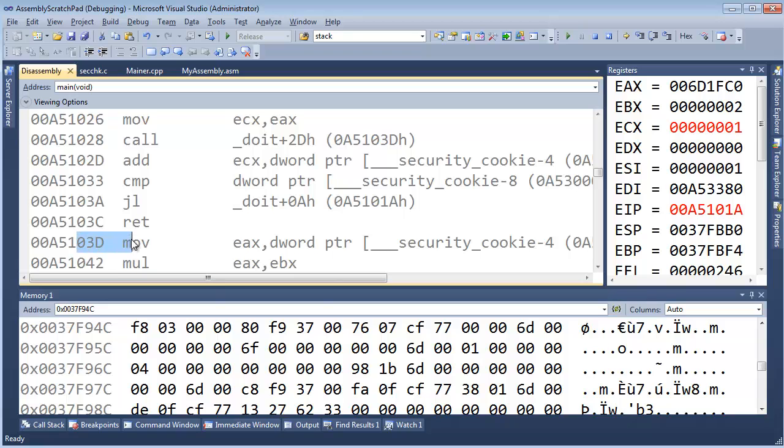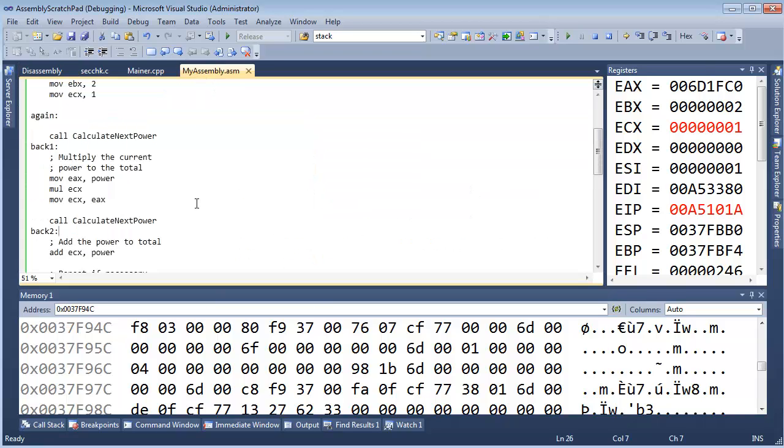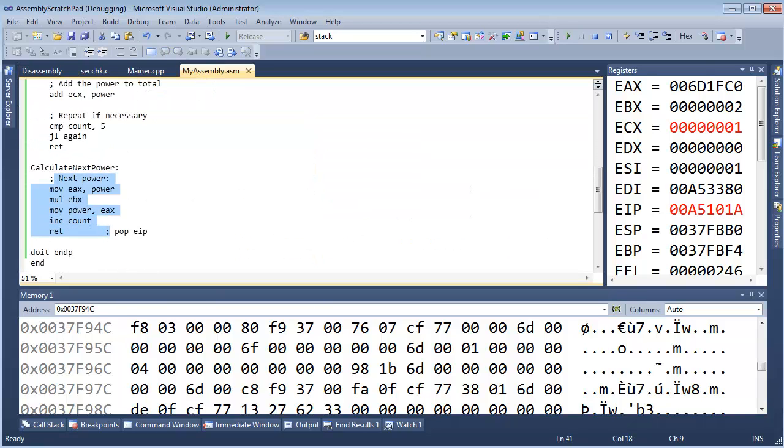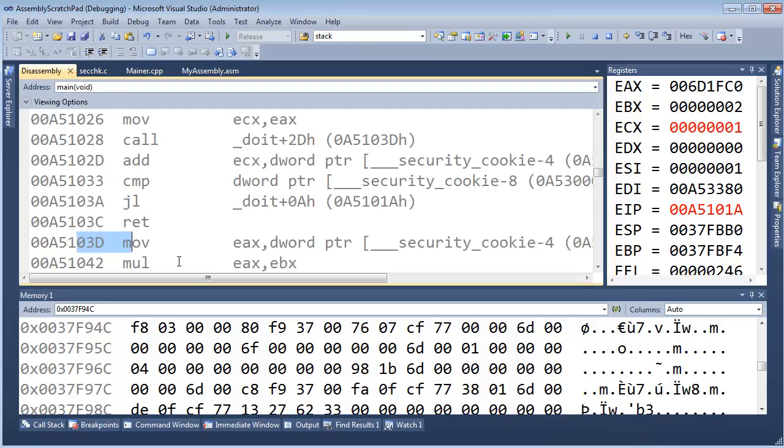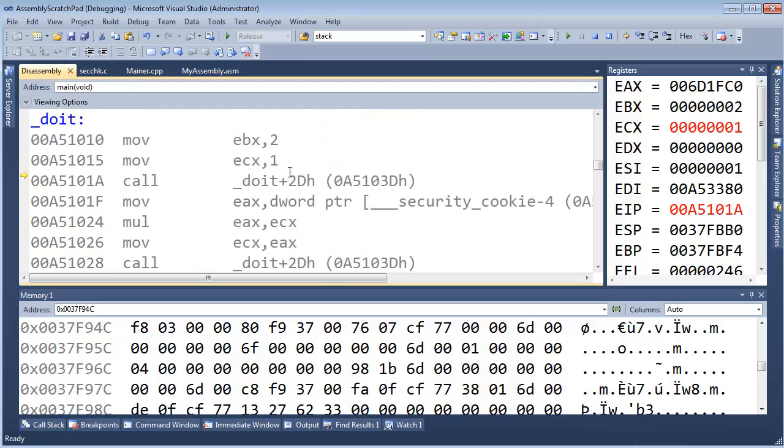0, 3D hex. Here's the beginning of our function we made in assembly. Remember this calculate next power. We're calling out to that. So I'll go back to the disassembly. And again, the call will change the instruction pointer right here to this address right here. But it will also push the address of the next instruction to the top of the stack, or where we want to return to when we do a return.